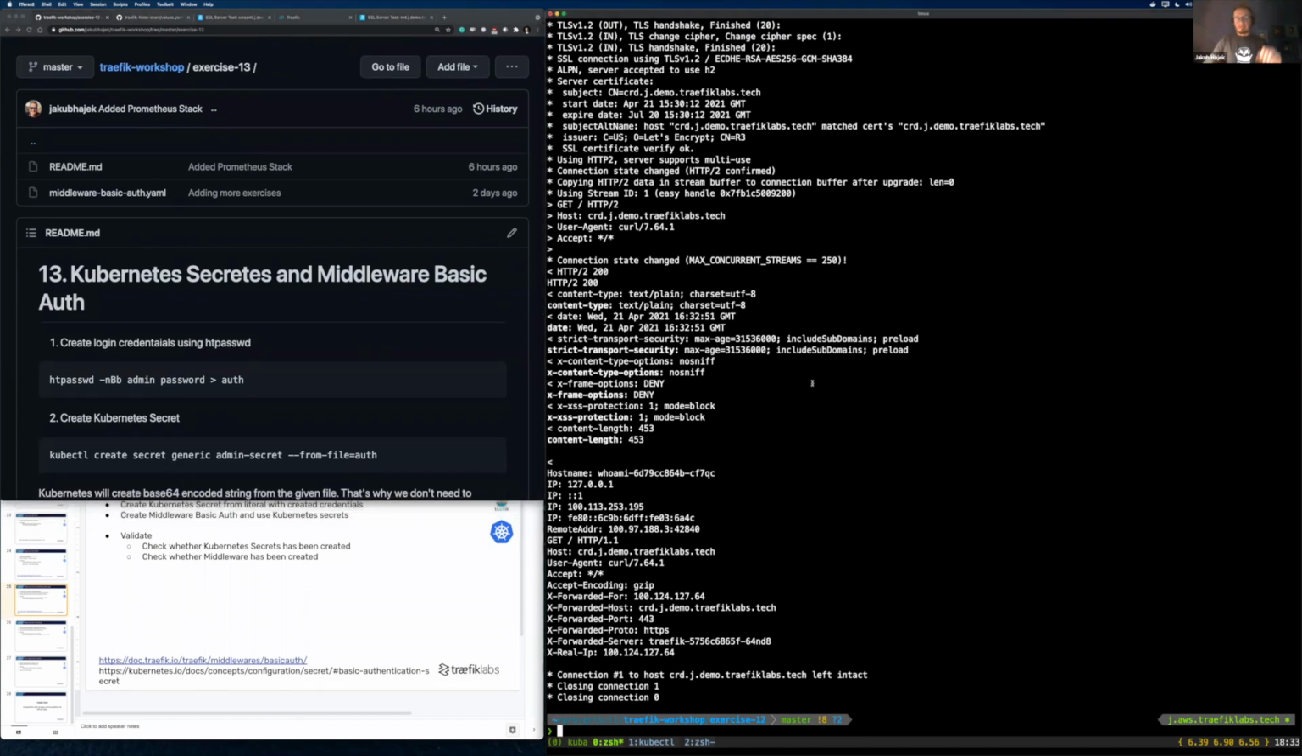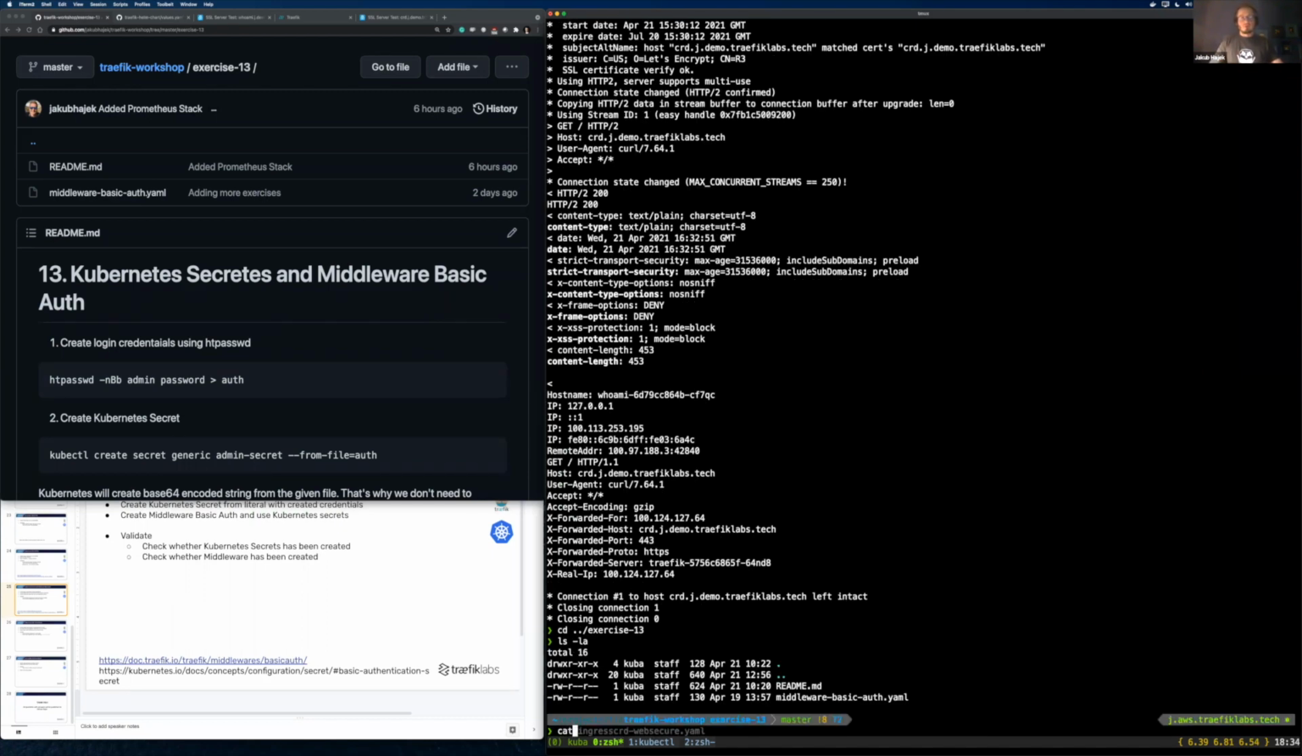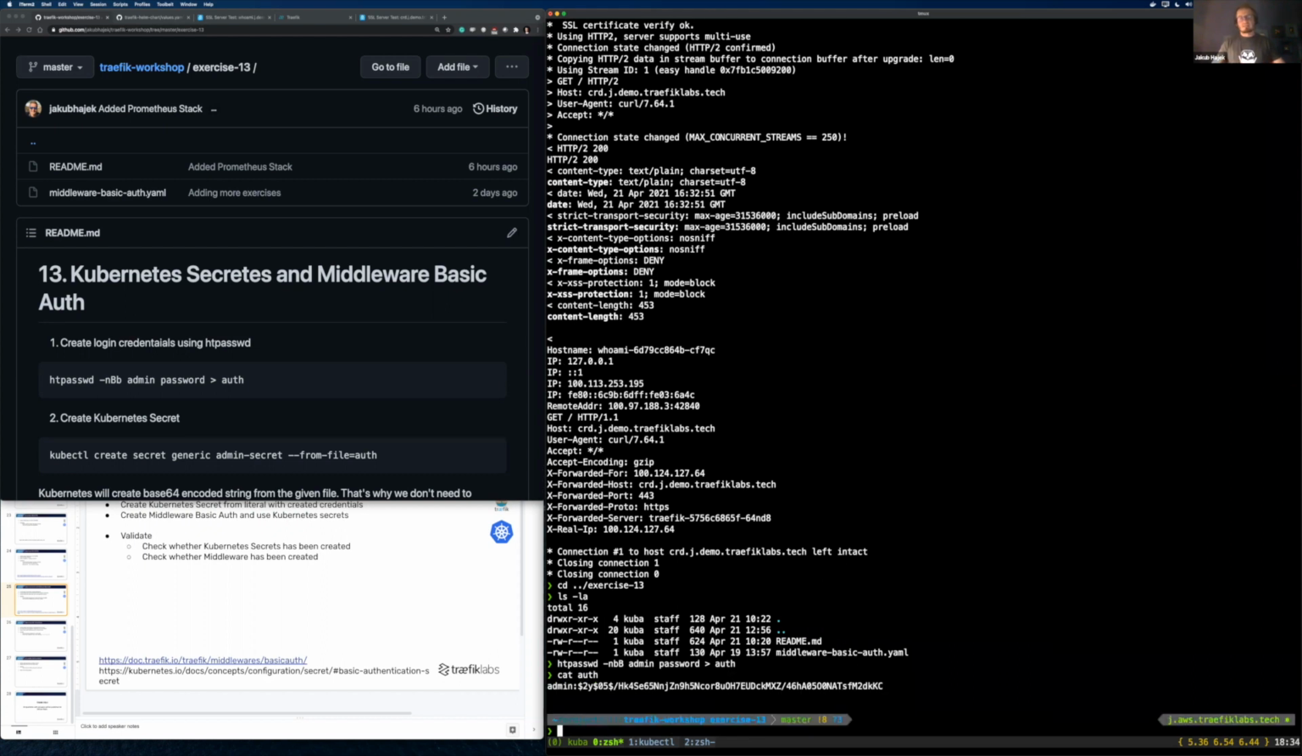Okay, so we would like to have another middleware created that is basic authentication. So we have to first create a Kubernetes secret. So how to do that? We use htpasswd and admin and the password. So those are login credentials that we're going to use. We create the file out. Let's have a look what is inside. Yes, so this is the login and the encrypted password.